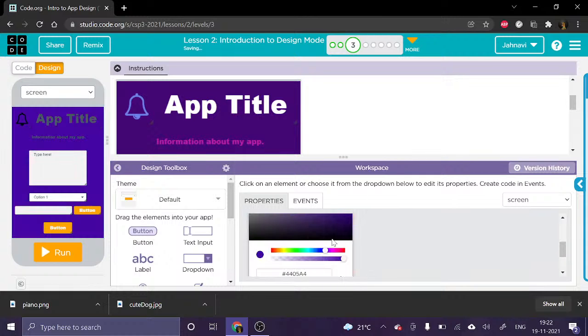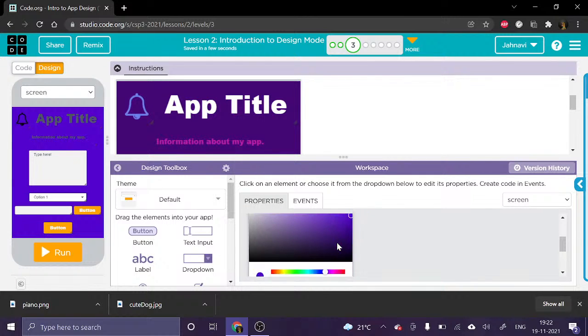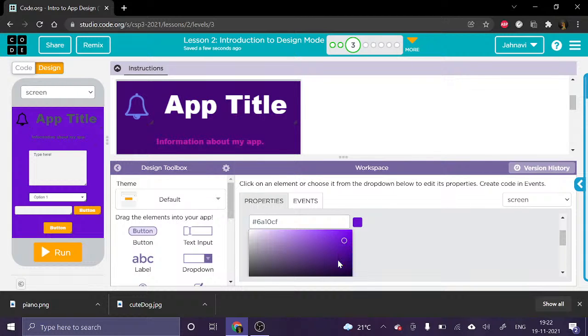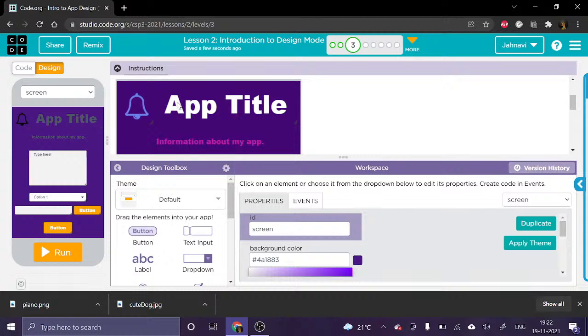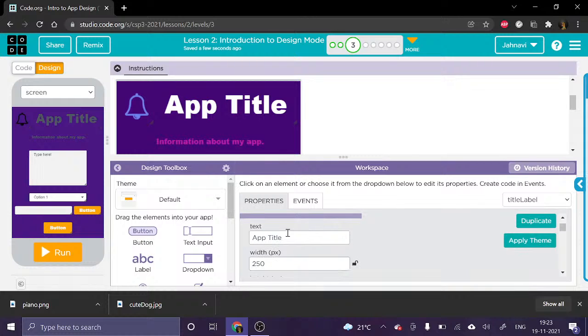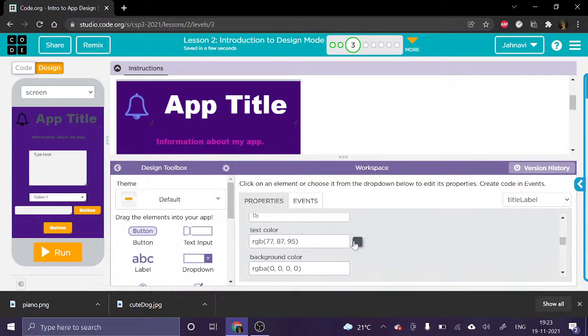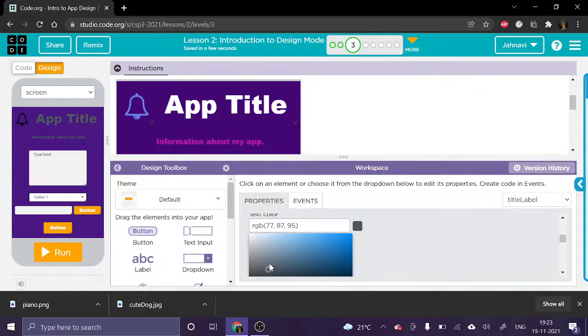It has a blue tone in it. Okay, this kind of matches it. And we want the app title to be white. This is gray here. Let's click on it. Okay, the app title here. We want to change it to white. The text color. Click on it, and white is over here, right?